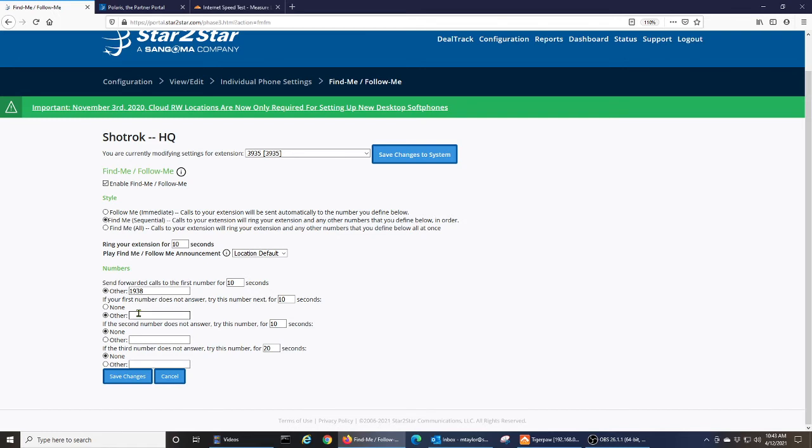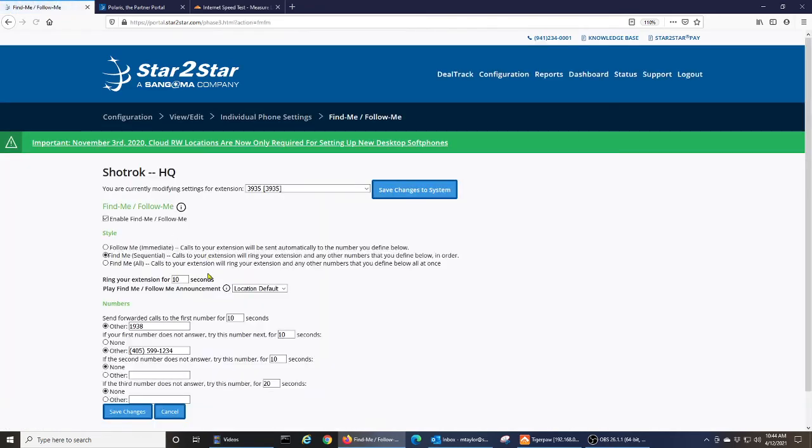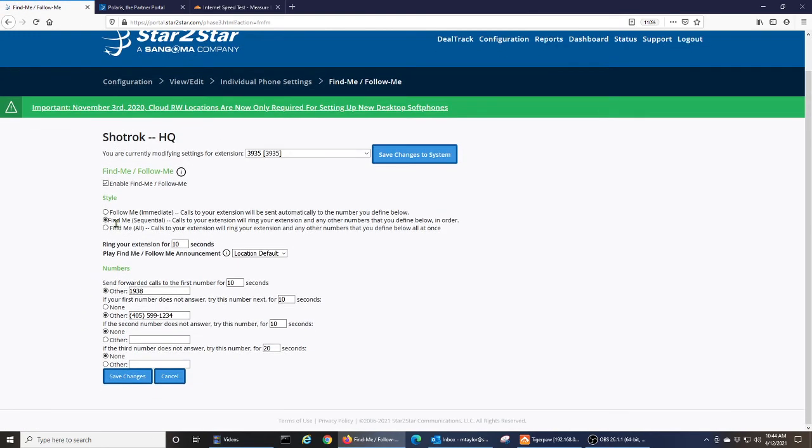And maybe I want it to go to another number. I could put in that other number I had in here earlier. Let's say it's my cell phone. If I save that, click the big save, I'm done. So down here, now this is what it looks like. It looks like Find Me, Follow Me will ring my extension for 10 seconds, go to my app, and then go to my cell phone number.